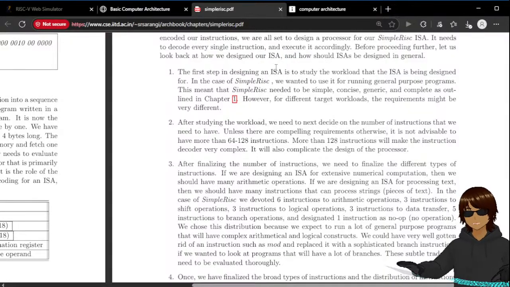The first step in designing an ISA is to study the workload that the ISA is being designed for. In the case of SimpleRisc, we wanted to use it for running general purpose programs. This meant that SimpleRisc needed to be simple, concise, generic, and complete. After studying the workload, we need to next decide on the number of instructions that we need to have. Unless there is a compelling requirement, it is not advisable to have more than 64 to 128 instructions. More than 128 instructions will make the instruction decoder very complex.